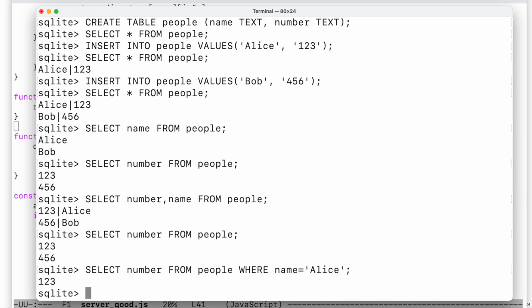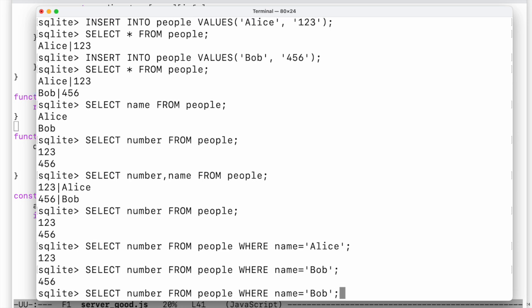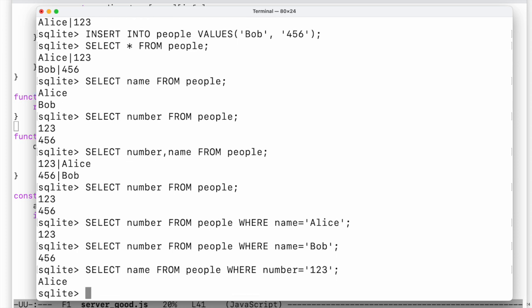So there we get 123 because that's Alice's number. And if I look for Bob, I would get 456. And again, there's nothing special about the name, so I could do a reverse lookup here and say show me the name for whoever has the number 123. And now I get Alice back from that.